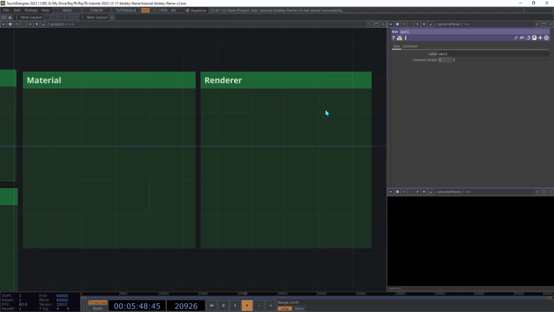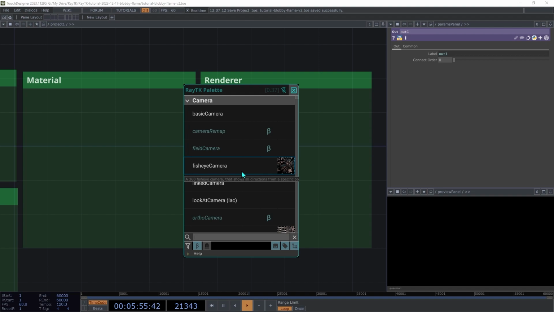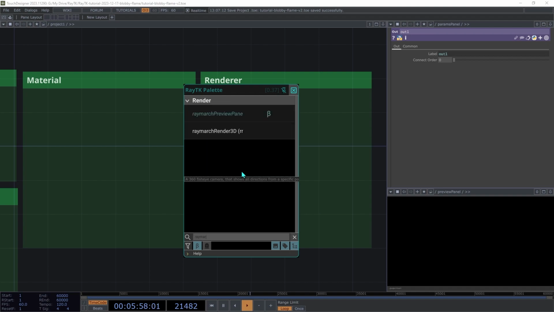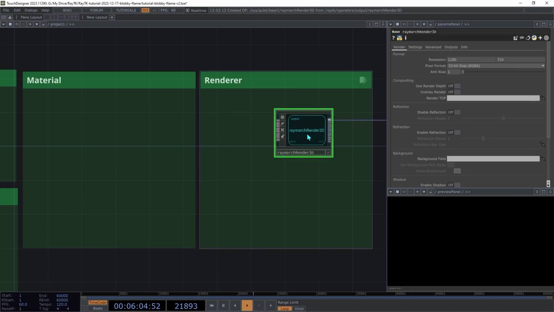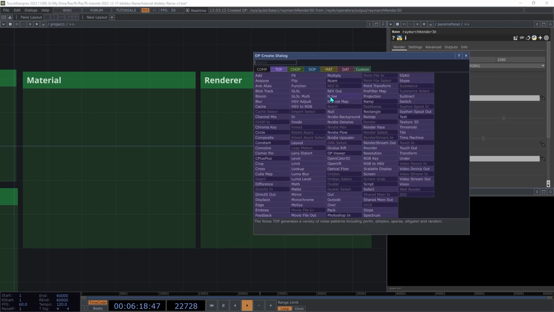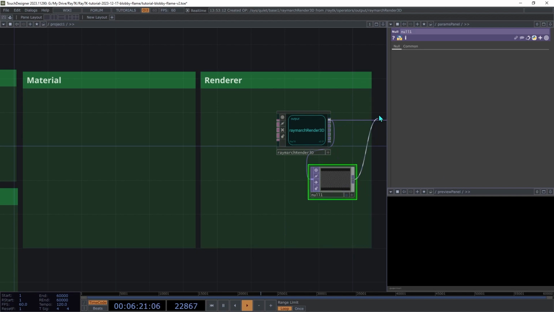First, we'll set up the renderer and camera. Open the RayTK palette with the Alt-R shortcut, and then type in Raymarch Render 3D and create one of those, and drop that into your network. And I'm going to change the resolution here to 1920 by 1080, but if you're on a non-commercial license, you'll need to keep it at 1280 by 720. Then create a null TOP connected to the first output so you can see the rendered image.